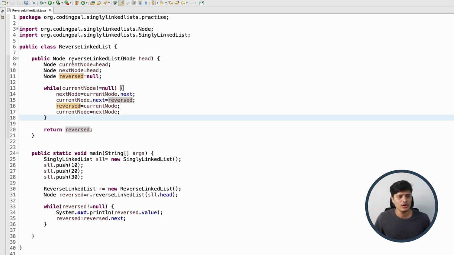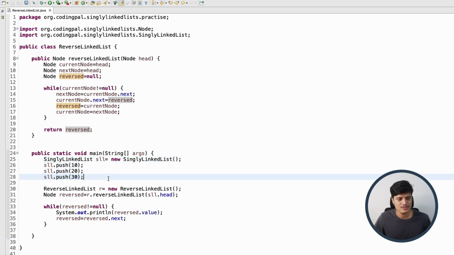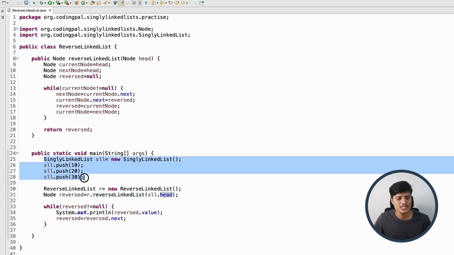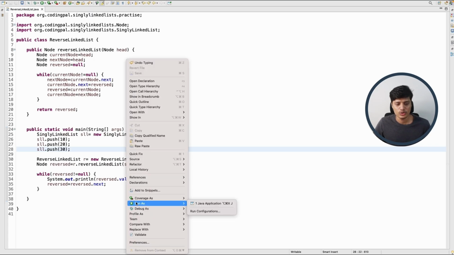Okay, now that we have implemented this function, we have created the singly linked list object as well, and we have created the object of reverse singly linked list and called the function. And here, see, I am passing sll.head, which is nothing but the very first node of the singly linked list object that we are trying to reverse. So here the singly linked list that I am passing has 10, 20, 30. So if I reverse this, ideally the output should be 30, 20 and 10. So if I execute this, that is the output that I'm expecting.